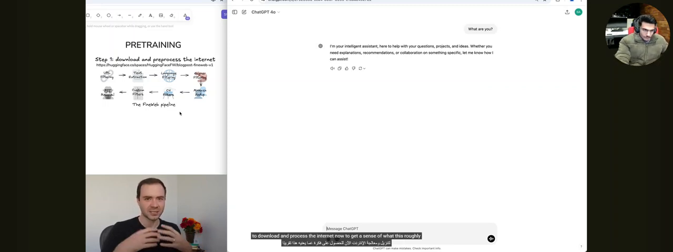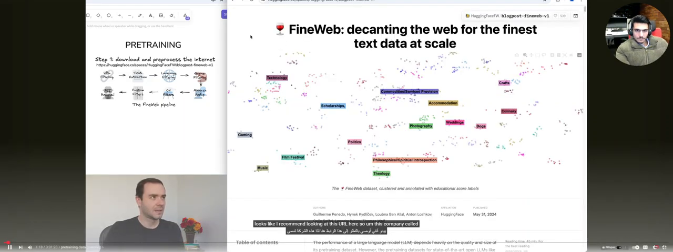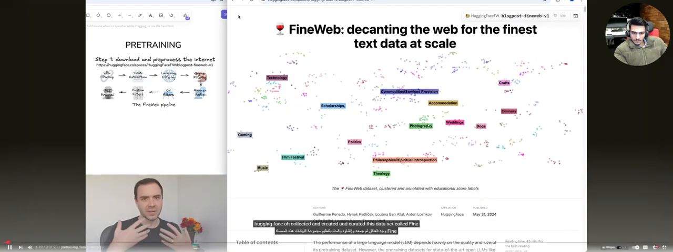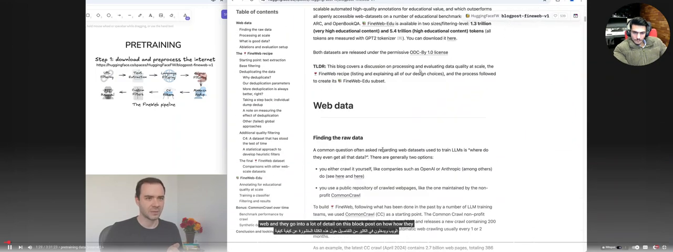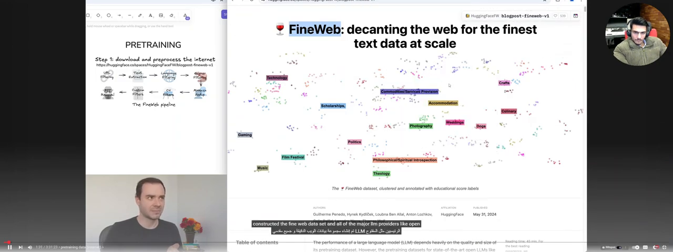Now, to get a sense of what this roughly looks like, I recommend looking at this URL here. This company called Hugging Face collected, created, and curated this dataset called FineWeb. They go into a lot of detail in this blog post on how they constructed it. And all of the major LLM providers like OpenAI, Anthropic, and Google will have some equivalent internally of something like the FineWeb dataset.